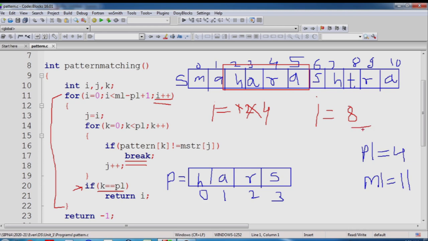When I becomes 8, this 8 is not less than 8. The value of this is 8, and when I becomes 8, this condition will become false. As this condition is false, the for loop will end, and when this for loop ends, this line will be executed and it will return -1.